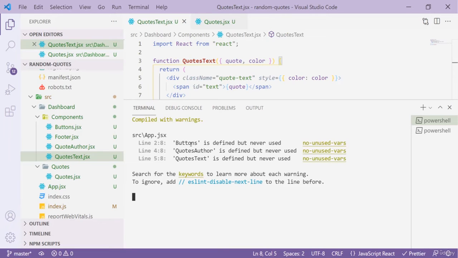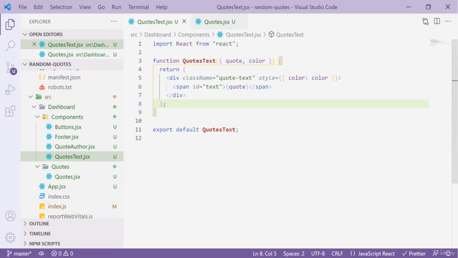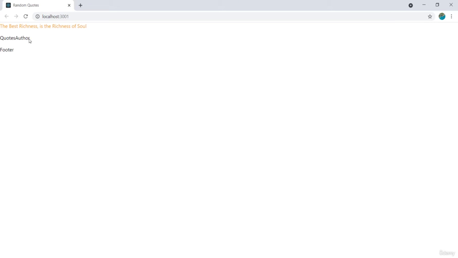If we just take a look into our code editor, by the way, if you're seeing these buttons and quotes author and all that, it's merely a warning. This is nothing serious. We'll be attending to it later. So now if we see our browser, we see that we have our text and that is in color orange. And now it's time to configure our next component, that is our quotes author.